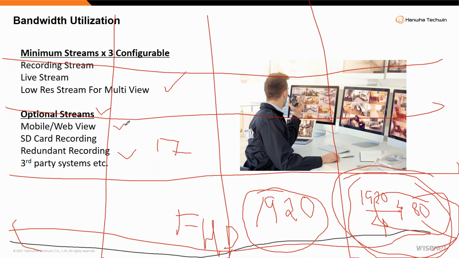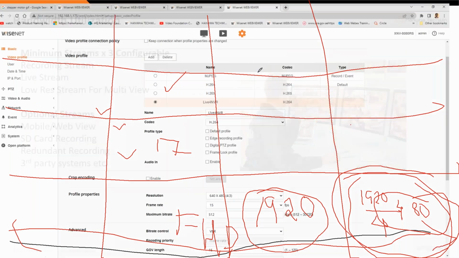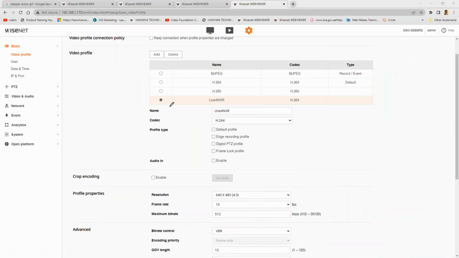Okay, if you're viewing through the mobile phone, that's why you will see, let me erase all of this. We have a profile called MJPEG. You can use it for mobile viewing, or you can create another profile with the low resolution for mobile over the internet and so on.